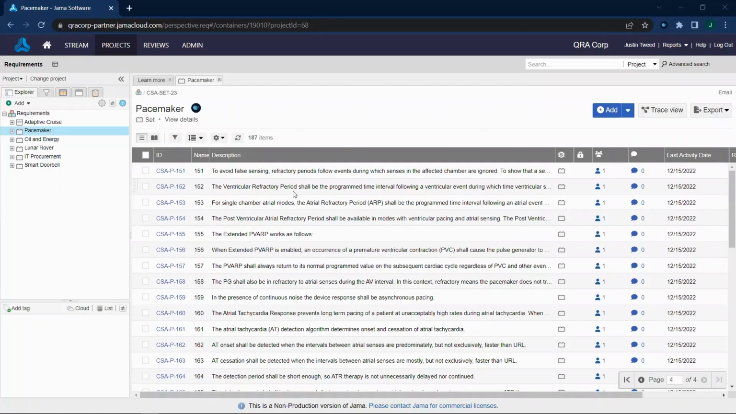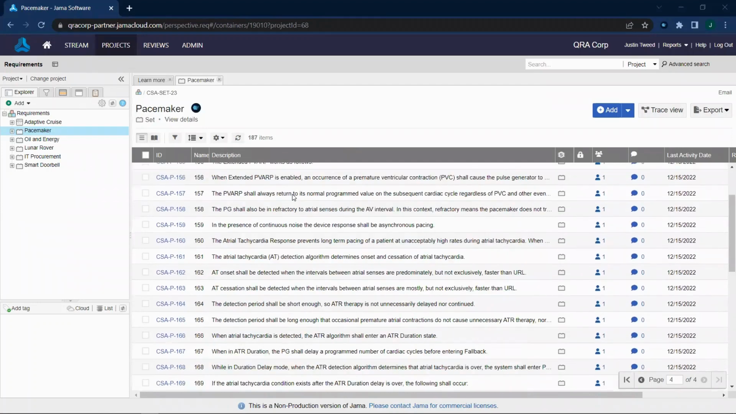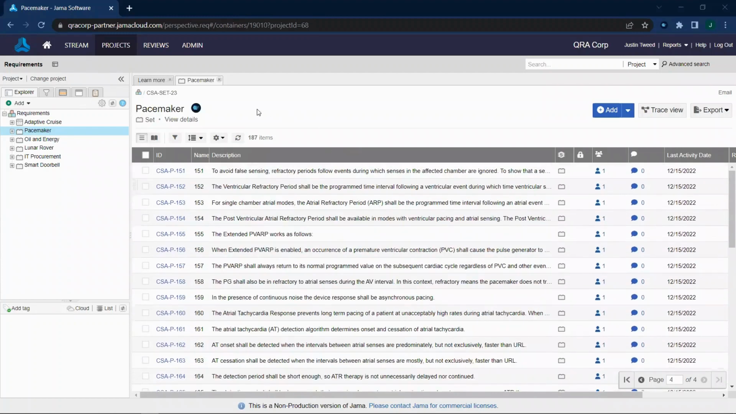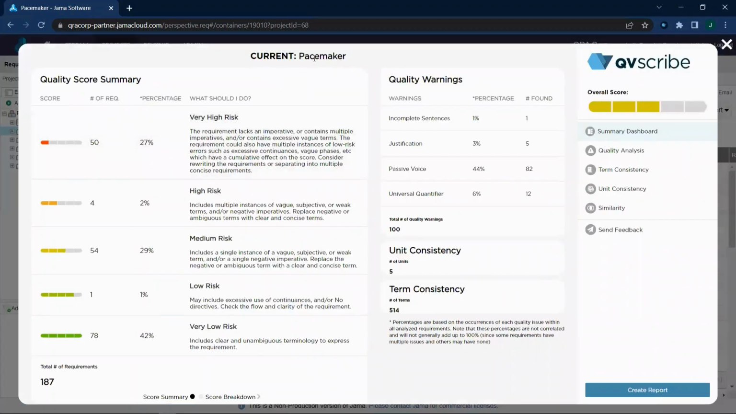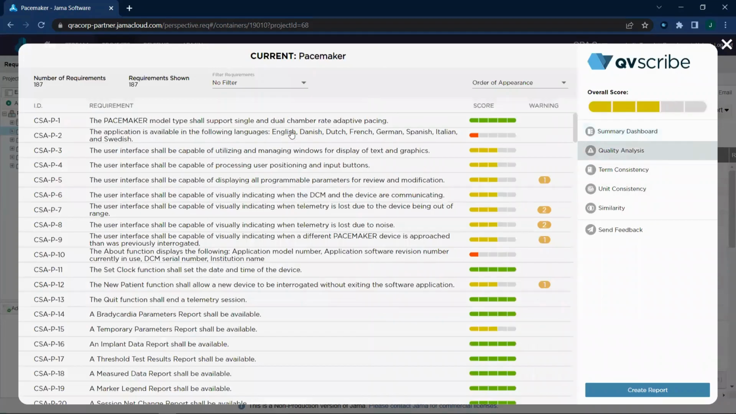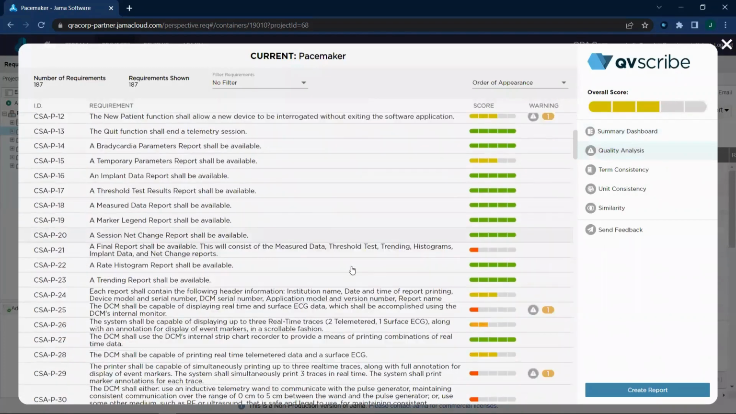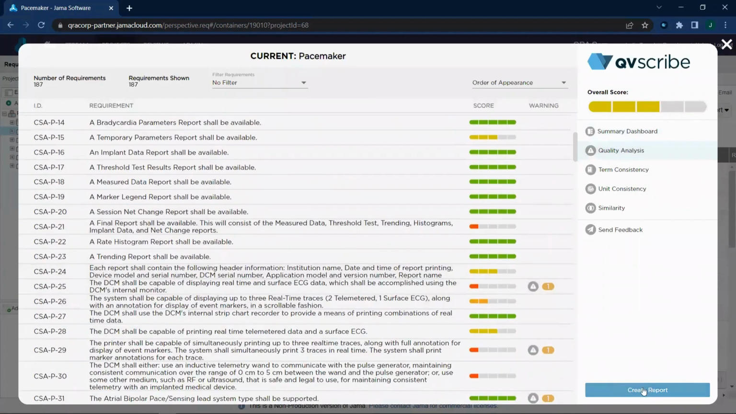Today, I'll be showing you QVscribe for Jama. QVscribe has direct integrations with multiple web-based requirement management tools and can interface with virtually any tool or database through QVscribe for Word and QVscribe for Excel. I'm looking at this set of medical device requirements for a pacemaker within QVscribe for Jama. I'll be able to see the results of the QVscribe analysis without leaving Jama. The results can also be exported as a shareable PDF report.